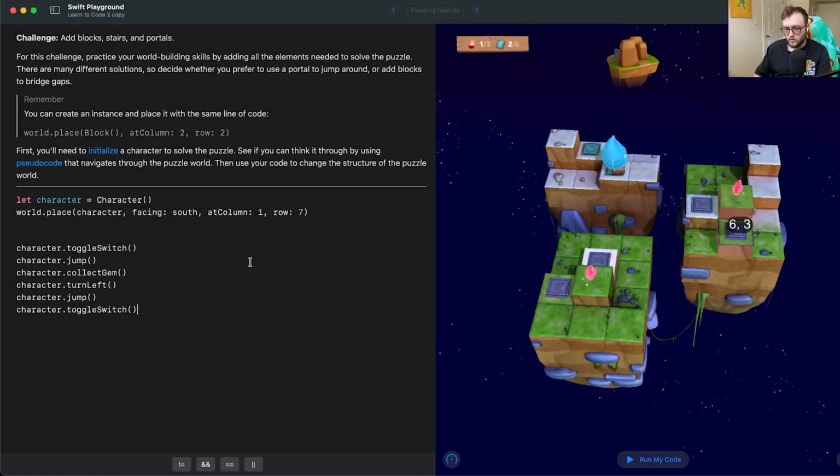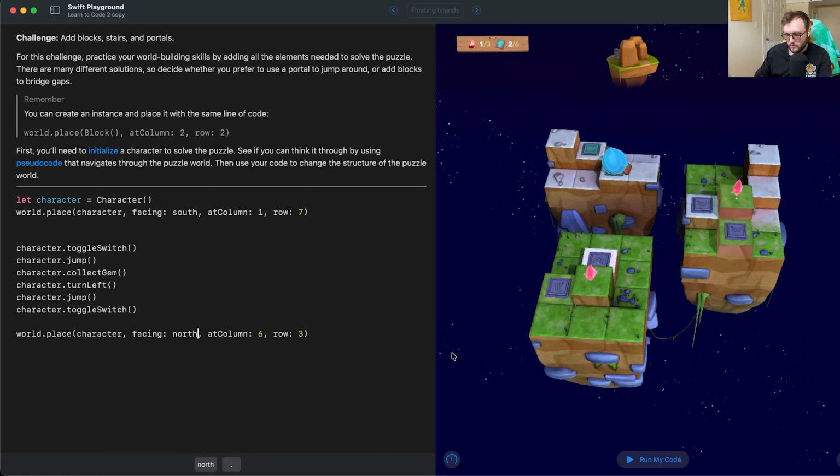So we'd want to go and move our character to 6-3. And I'm just going to copy and paste our code to save some time. And let's have them go to 6. And if this is facing south, we'd want them to be facing north. Again, let's go ahead and give it a try. We can always turn this into a function if we wanted, because it seems to be the exact same pattern.